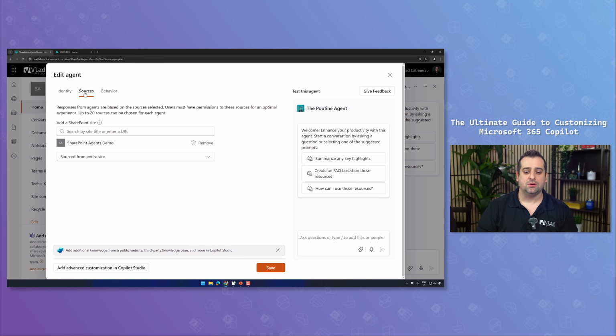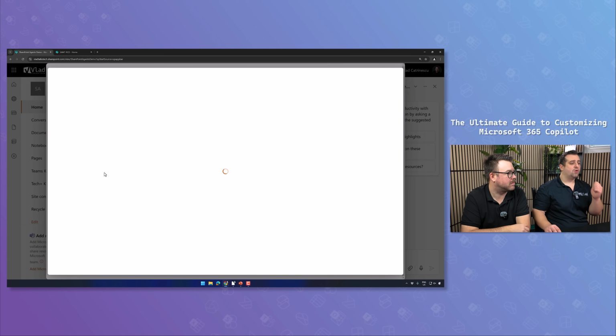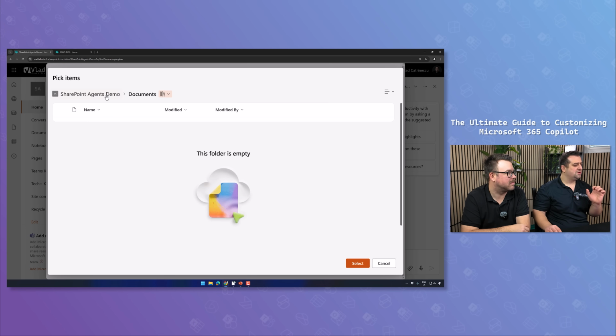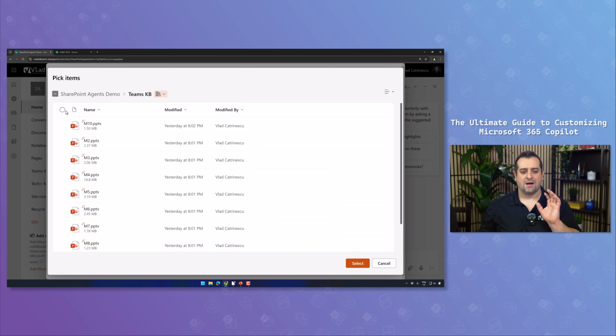Really important, what you're probably going to want to do is to filter the sources. You can choose up to 20 sources for each agent. By default, it will add the entire site that you're currently on. So you can either source it from there, or you can add only certain document libraries from that site. So in this site, I had two different libraries. I had the Teams knowledge base and the Tech Plus knowledge base. Let's go for the Teams one here.